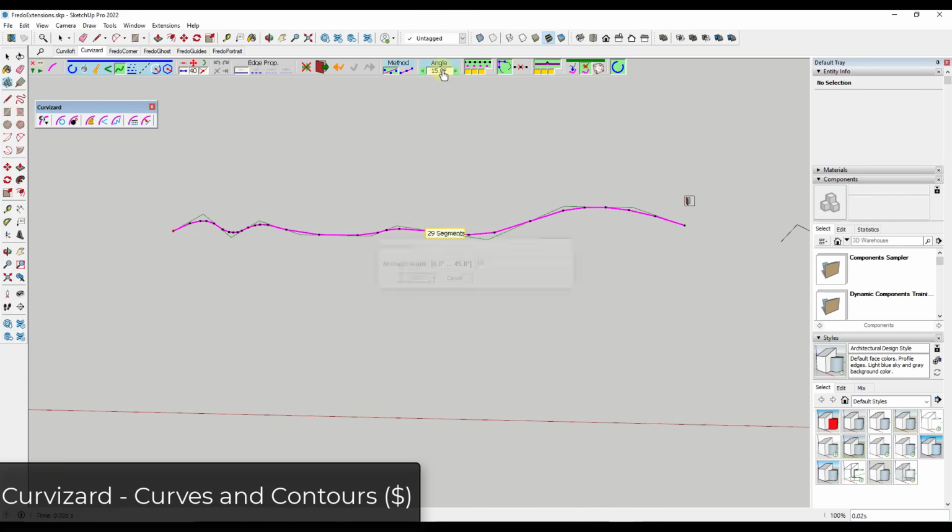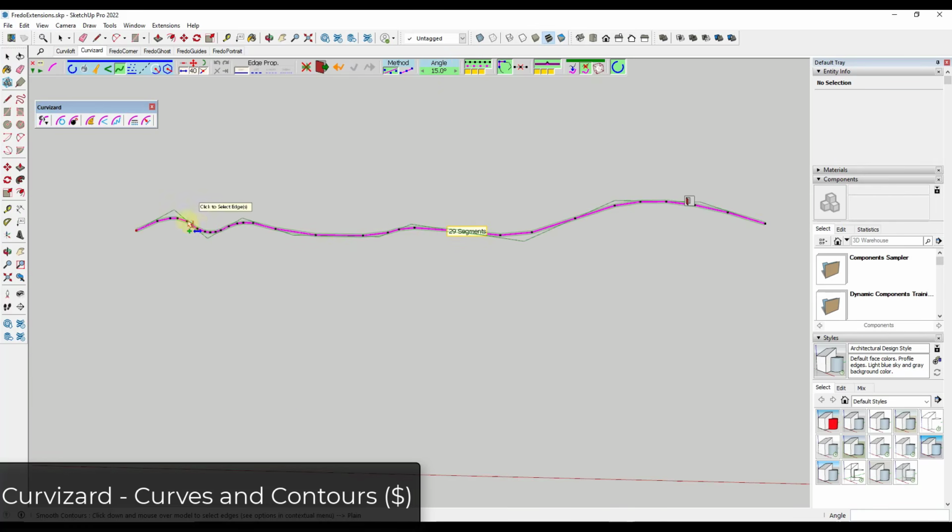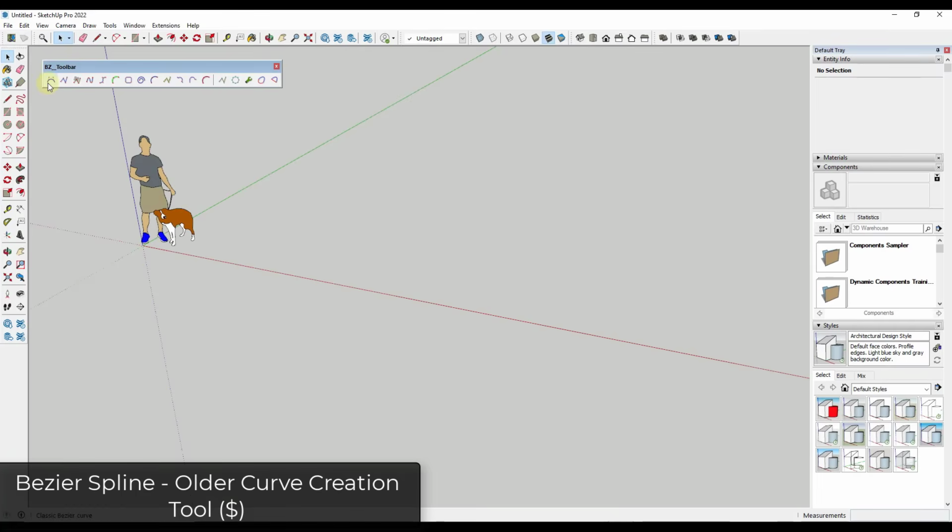So maybe I set this to like 15 degrees or something like this. This can create a smoother curve with more points from the more clunky line that's over here. All right, so Bezier Spline is a curve creation tool set for SketchUp that allows you to create different kinds of curves. So these are all editable.